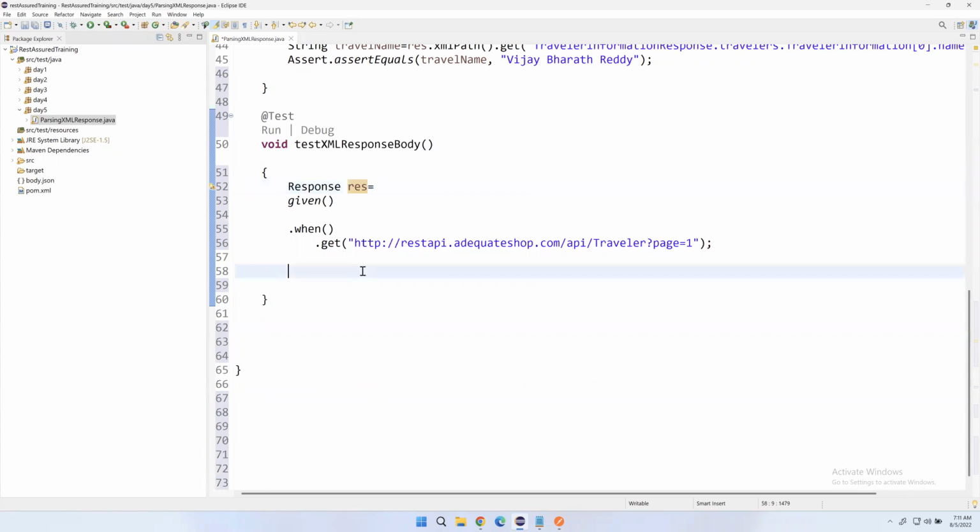To perform some additional validations, we use a special class called the XMLPath class. In yesterday's class, to validate the JSON response, we used one class. Do you remember that name? To verify the JSON response, we used a special class. Yes, the JSONObject class. Similarly, here we will use the XMLPath class.